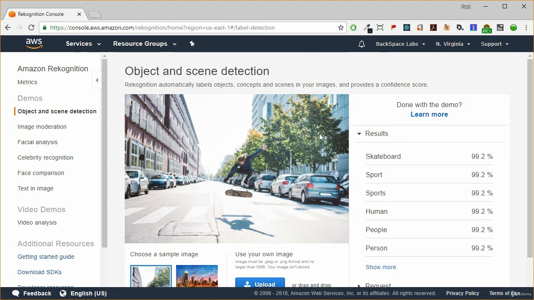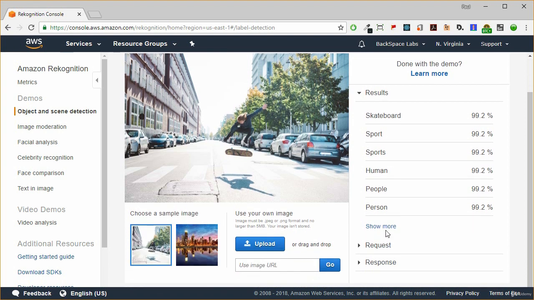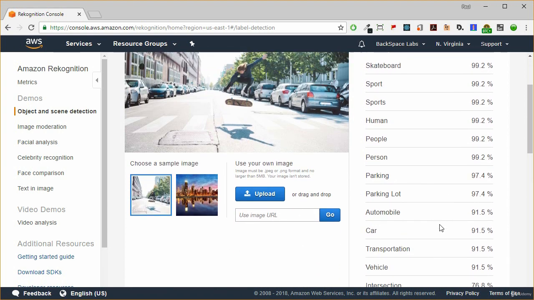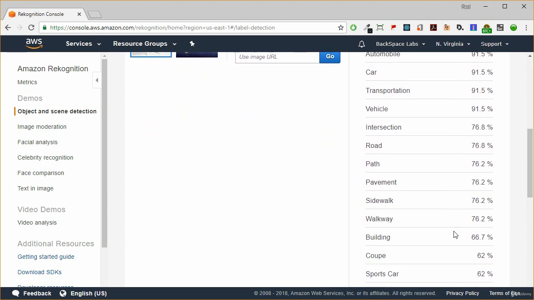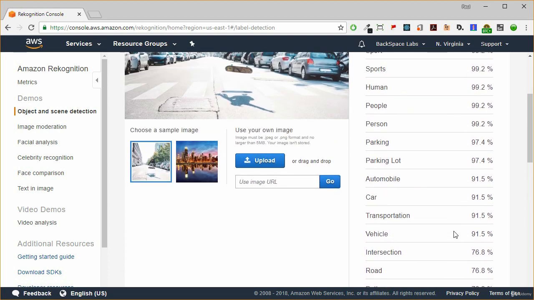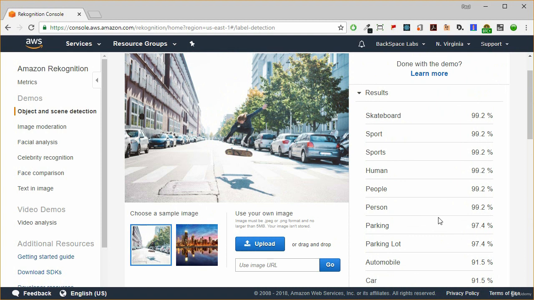So here we can see we've got a sample image of a guy on a skateboard doing a flip, and Amazon Rekognition has analysed this object in this scene, in this picture, and it's identified that there's a 99.2% probability that there's a skateboard there. And there's the person's a human being, he's playing a sport. We can see a lot more here. He's in a parking lot. Maybe not, he's on a road, but close enough. There's cars there. He's on a road. There's buildings. So you can see there's a lot of stuff that has been picked up in that image.